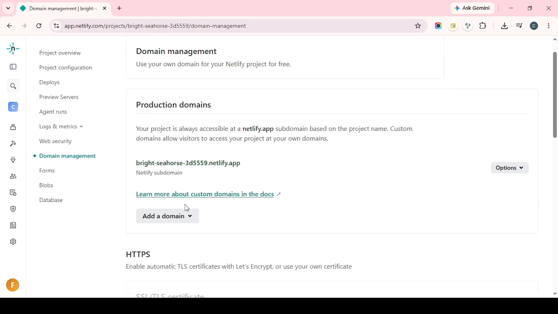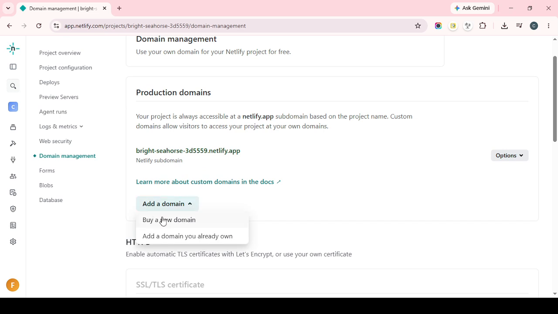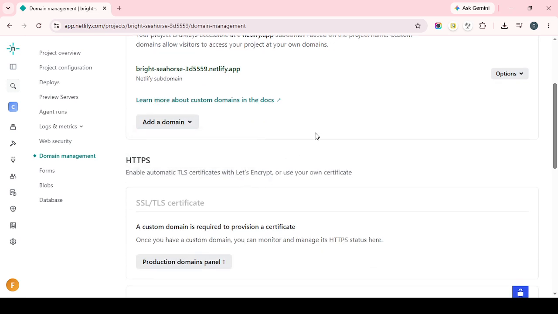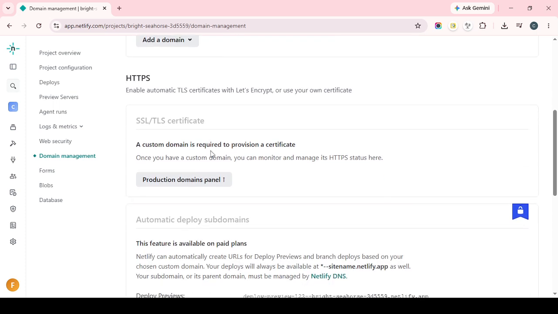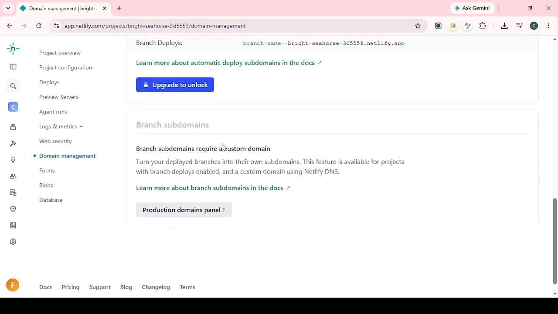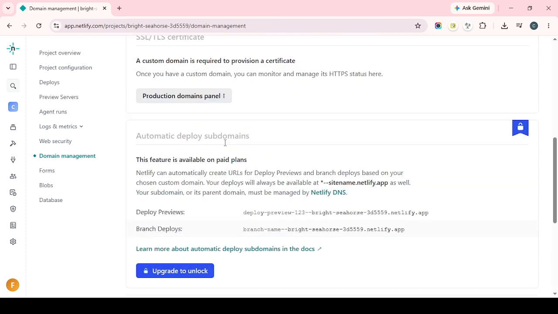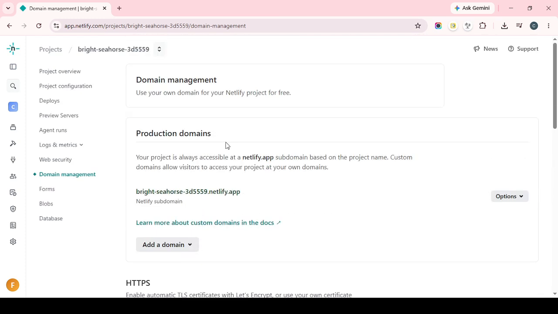From there, go into the site settings area and open site configuration, then domain management. This is where Netlify lets you control which domain names point to your website. In the domain section, click the option to add a domain, and then type in the custom domain name you want to use. Make sure you enter the domain carefully, since even a small typo can prevent the connection from working correctly. After adding the domain in Netlify, the next part happens at your domain registrar.